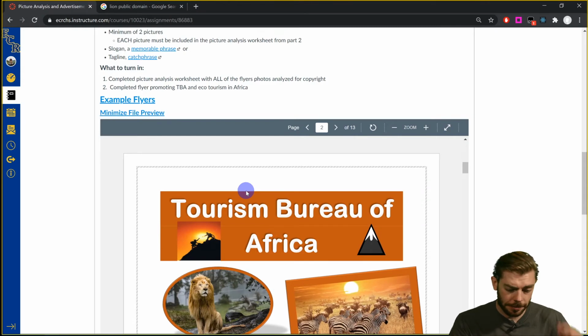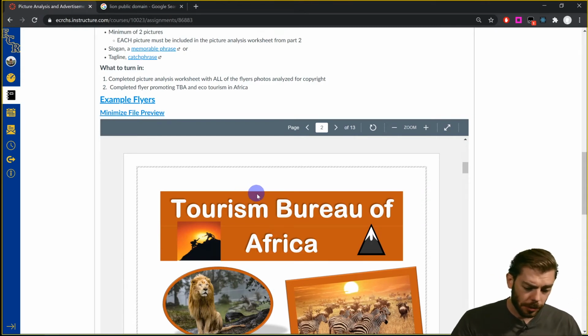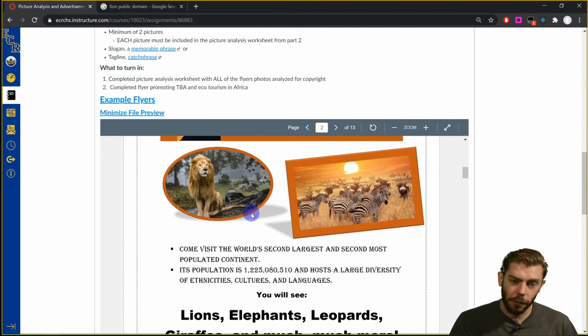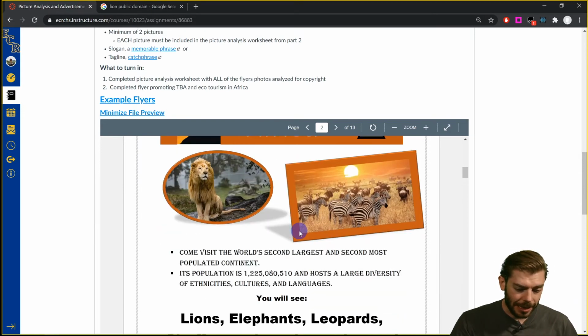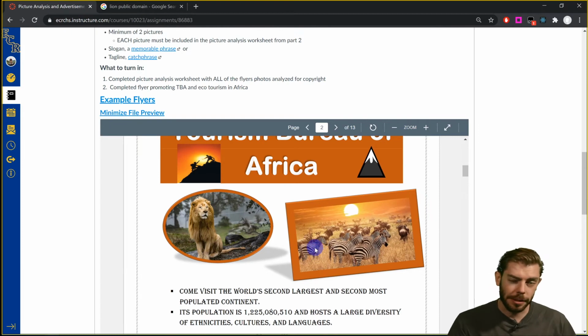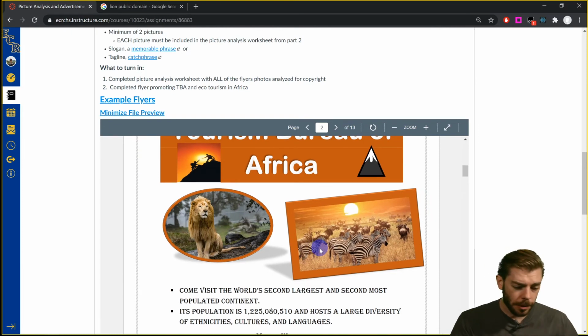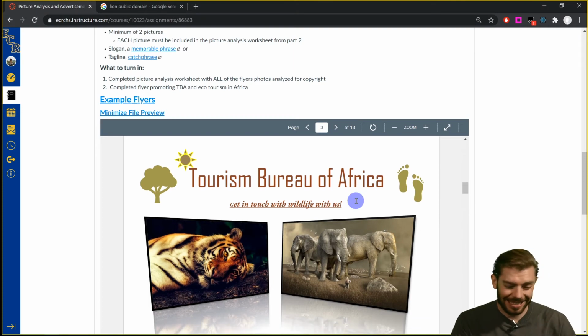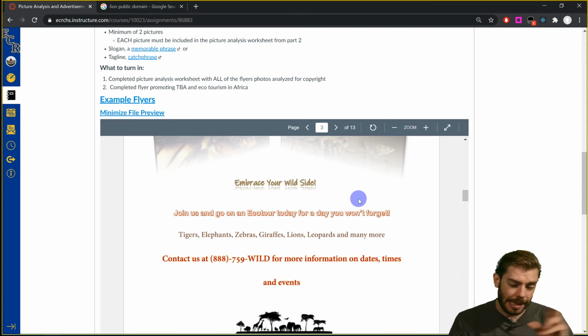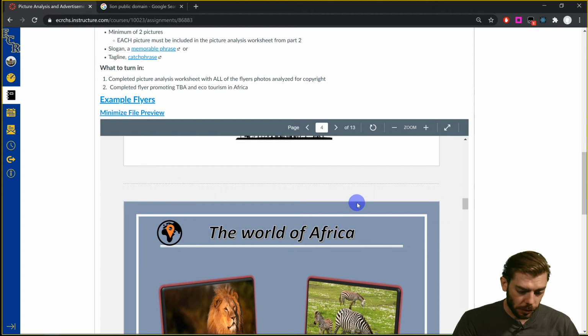Again, here's another one. They use the name Tourism Bureau of Africa. Beautifully formatted pictures, and they meet the minimum of two. They have a slogan and tagline. They've come up with some information. You could have a fake phone number, a website for them. Again, here, beautiful images. They made sure that they were copyright free. They have all of the shapes. Tourism Bureau of Africa title is there. You can also use TBA if you want to use a shortened version.